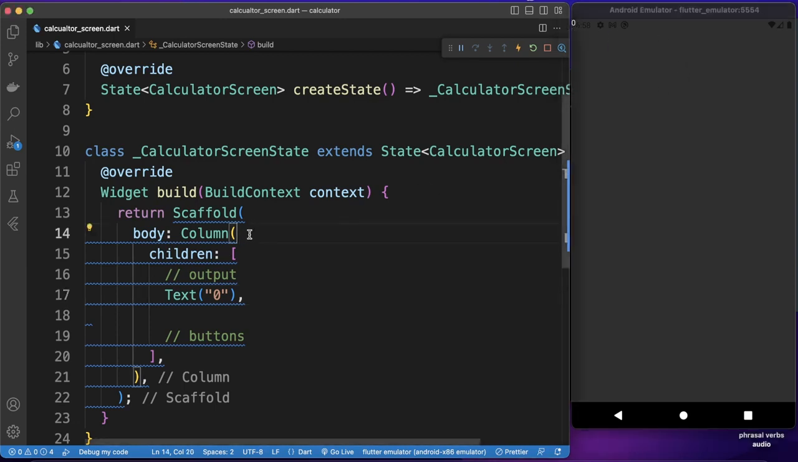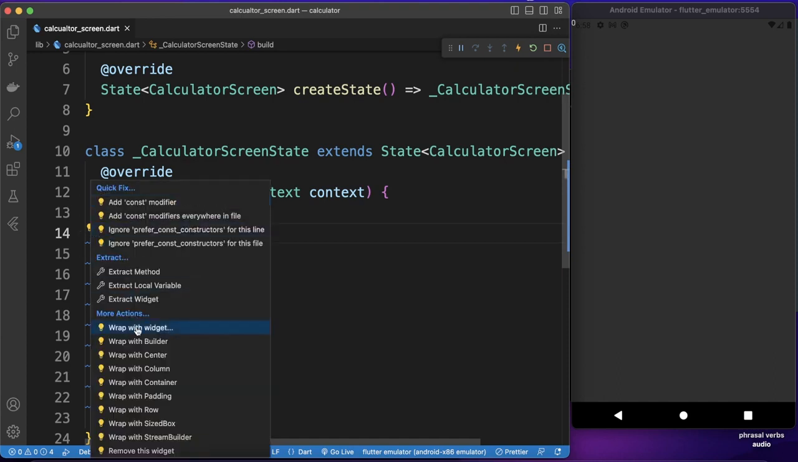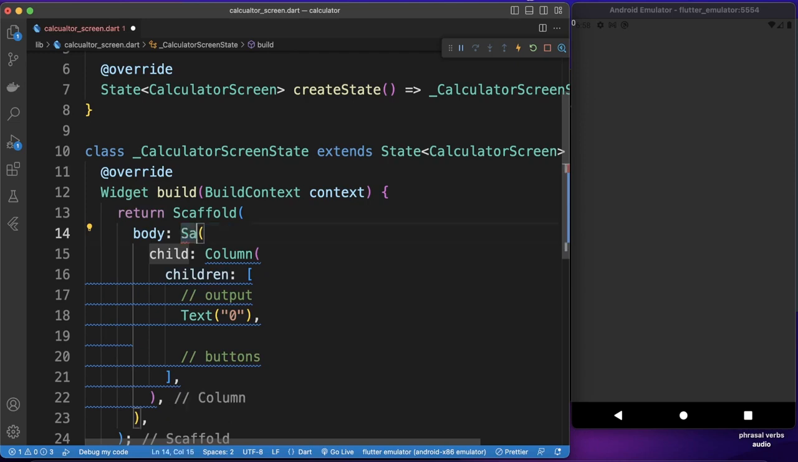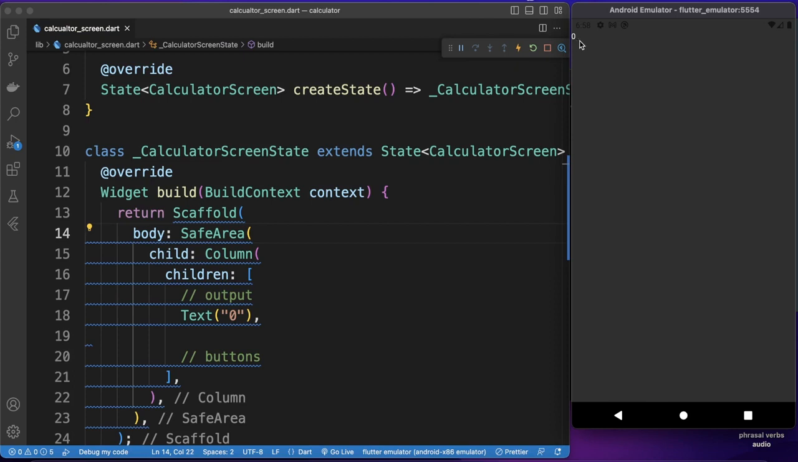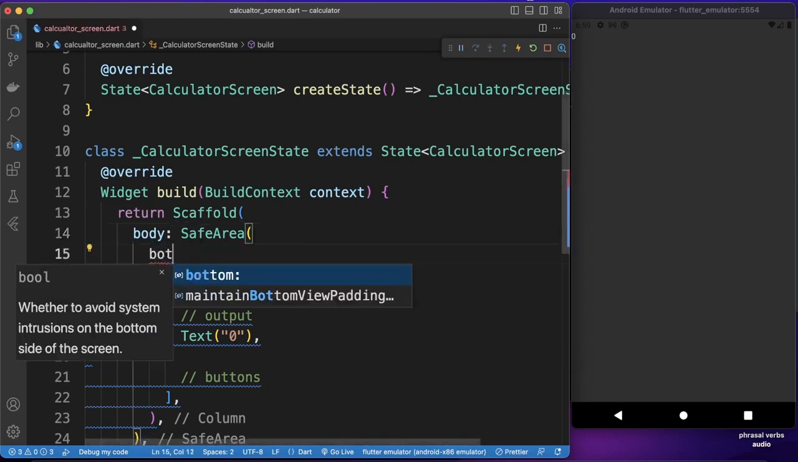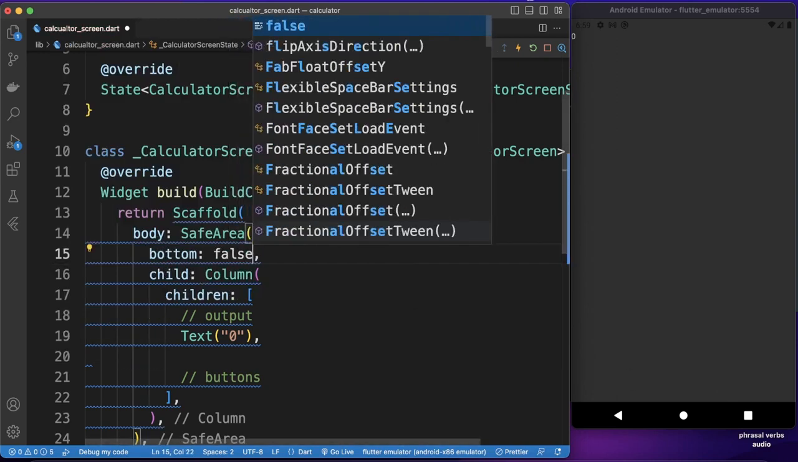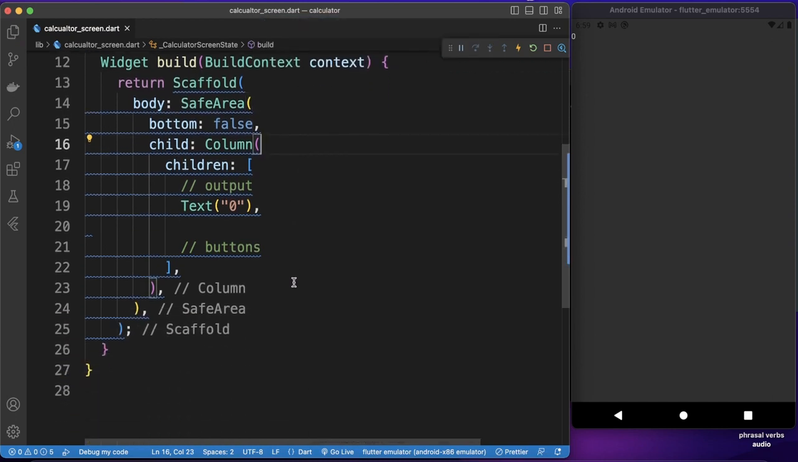If you want to avoid your widgets going under the operating system UI, you can wrap your widget with the SafeArea widget. This will prevent that kind of issue, okay? So here, as you can see, 0 is under this top app bar. I don't want this functionality to be applied to the bottom part. That's why I can use this bottom property and set it to false, just like that.